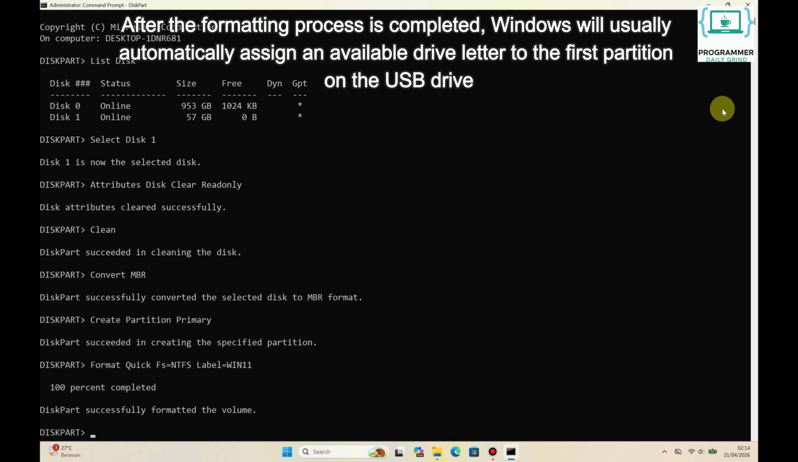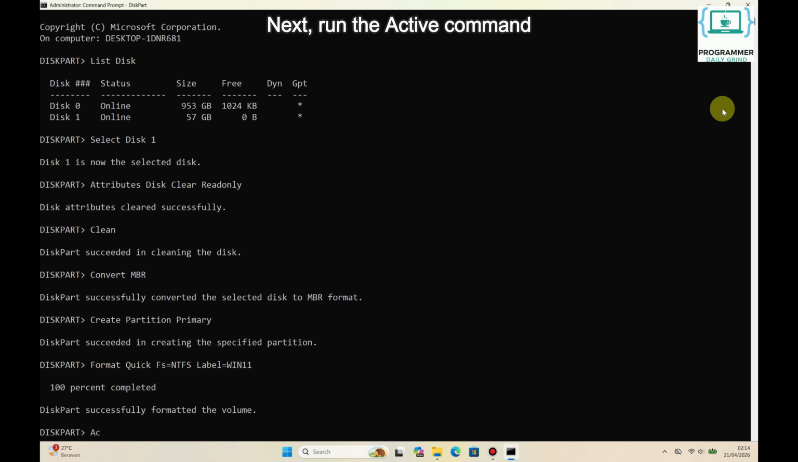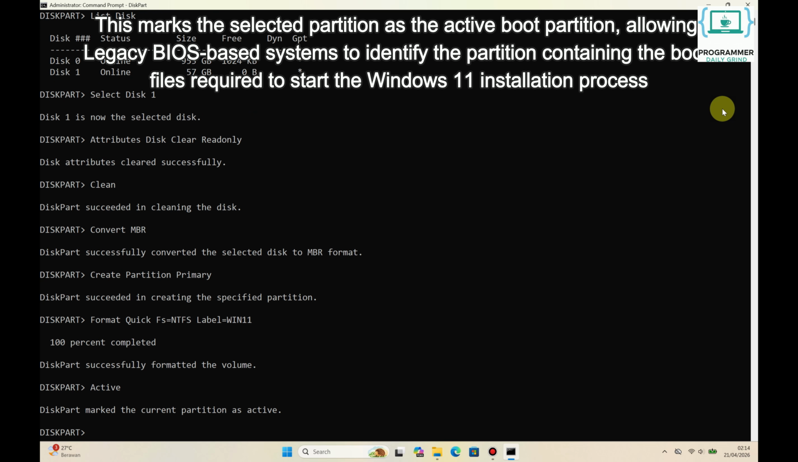After the formatting process is completed, Windows will usually automatically assign an available drive letter to the first partition on the USB drive. Next, run the active command. This marks the selected partition as the active boot partition, allowing legacy BIOS-based systems to identify the partition containing the boot files required to start the Windows 11 installation process.